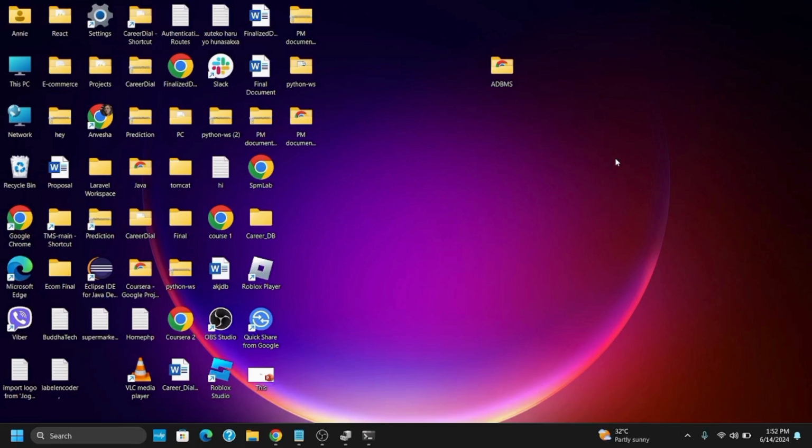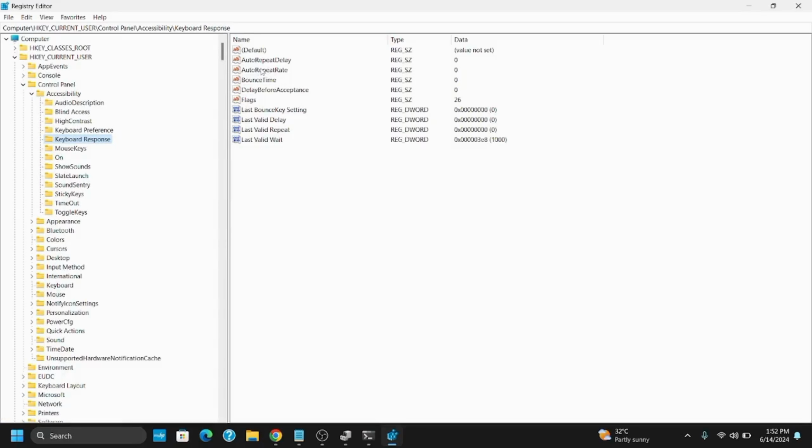Likewise, let's move on to the last solution that you can try on, which would be changes on registry editor. So first of all, click on the search bar and type in registry editor to open it. Go to this location, which is HKEY_CURRENT_USER, Control Panel, Accessibility and Keyboard Response.